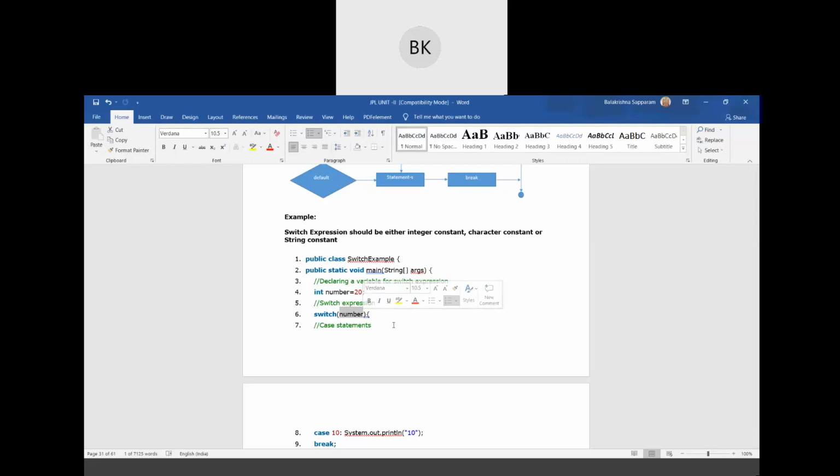Don't apply a floating point number as the expression. The expression should be either an integer constant, a character constant, or the other kind, a string constant. But in C language, a string constant is not accepted, whereas in Java, a string constant is also accepted. That is the little difference between the switch case of Java and that of C and C++ also.